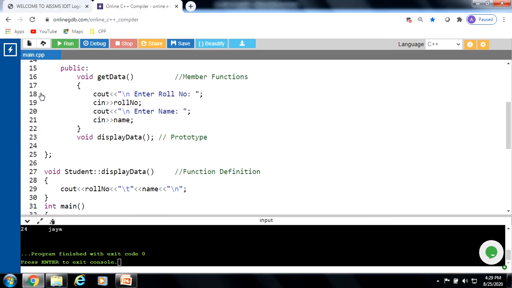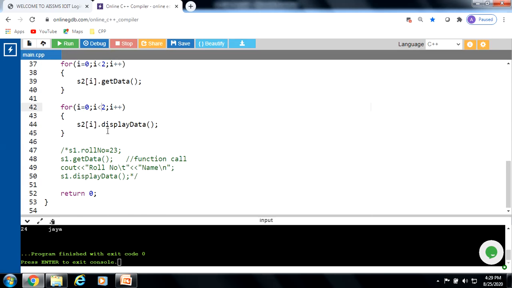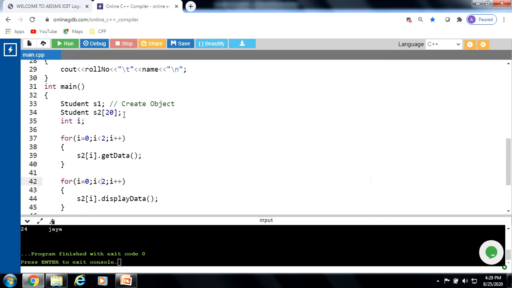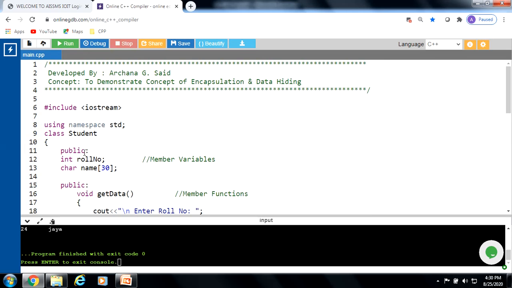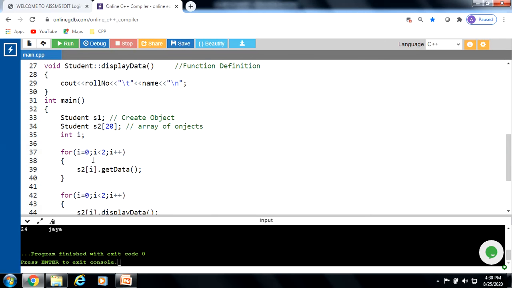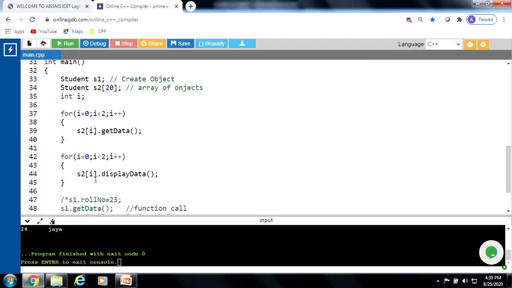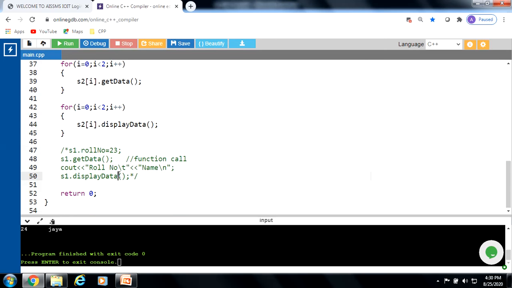So under one variable name we have taken multiple values. This declaration is called an array of objects. Instead of declaring multiple objects S1, S2, S3 for storing data of multiple students, what we can do is declare an array which is going to store similar kinds of data in consecutive memory locations. So this is the concept of array of objects.